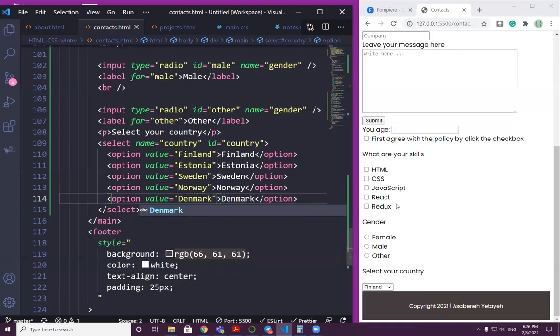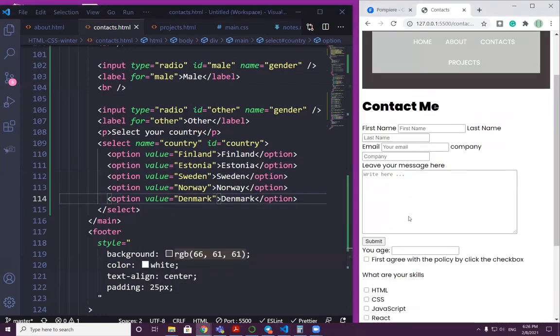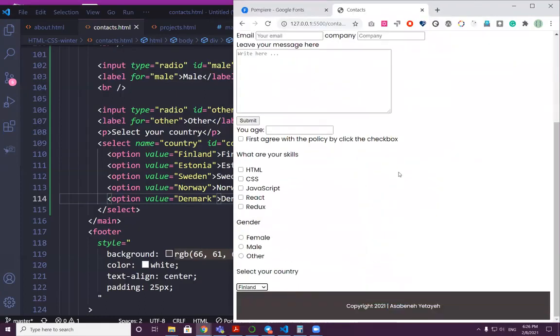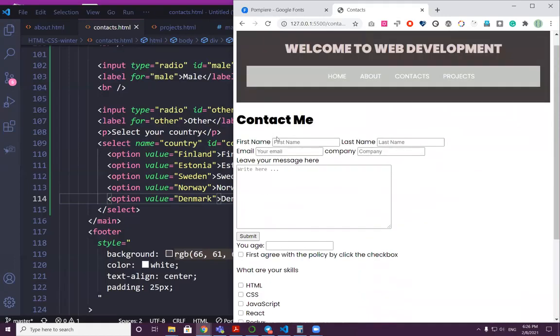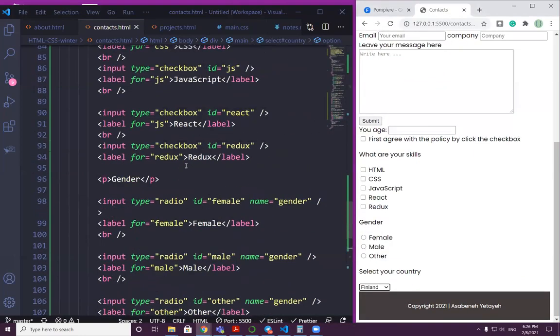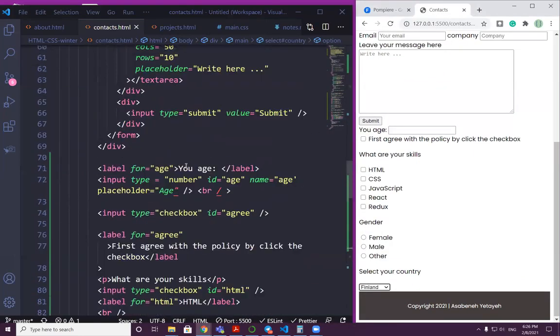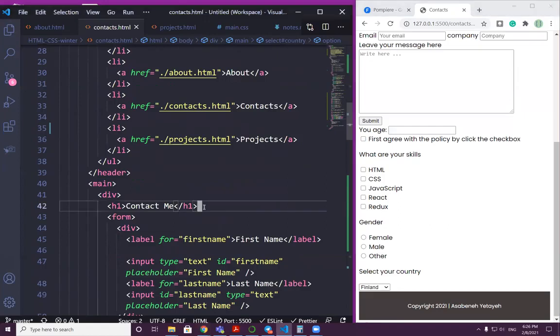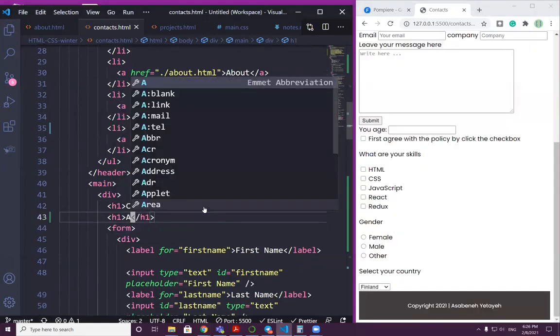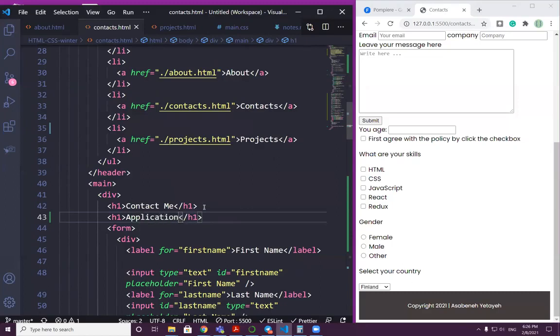Denmark, great. What are we left with to make this form complete? This is not anymore a contact form. It's going to be an application form, okay? And then we have to change even the name to an application form. Please change the name, application form.